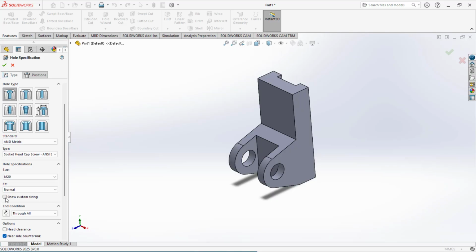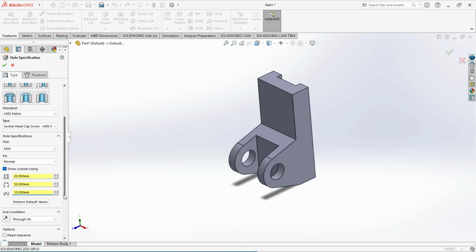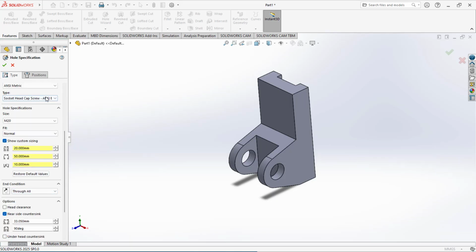Select the Show Custom Size checkbox, then enter 20 mm for the inner diameter, 50 mm for the outer diameter, and 10 mm for the counterbore depth. Under the End Condition drop-down, select Through All. Now go to the Positions tab.